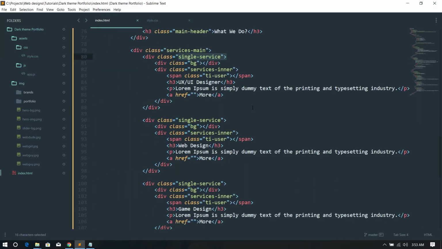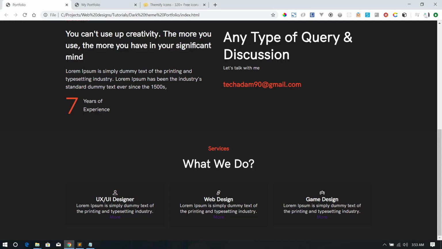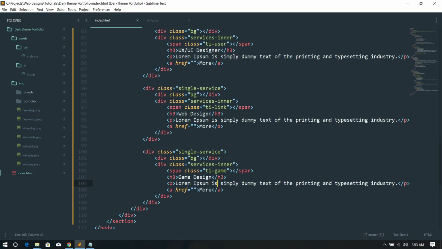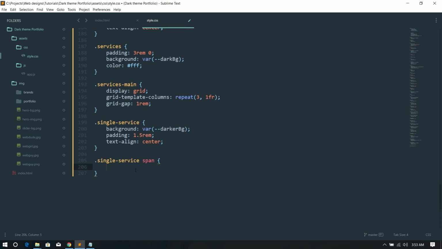So here I want to change the icons in this place. I want to say link for this, and I'm going to say game for this. Let's see how it looks. All right, fine. So now each single service has a span, which is the one holding the icon.